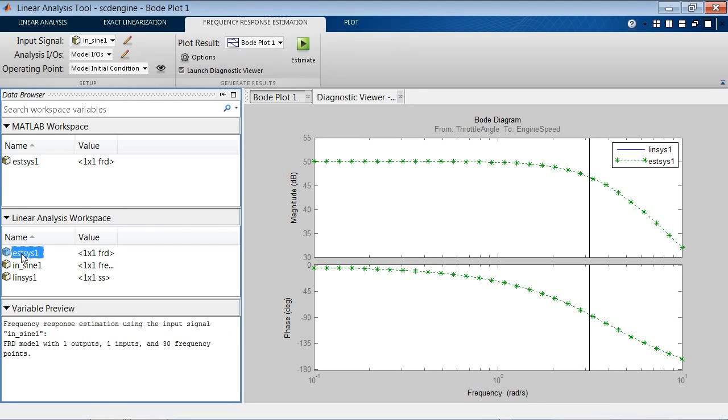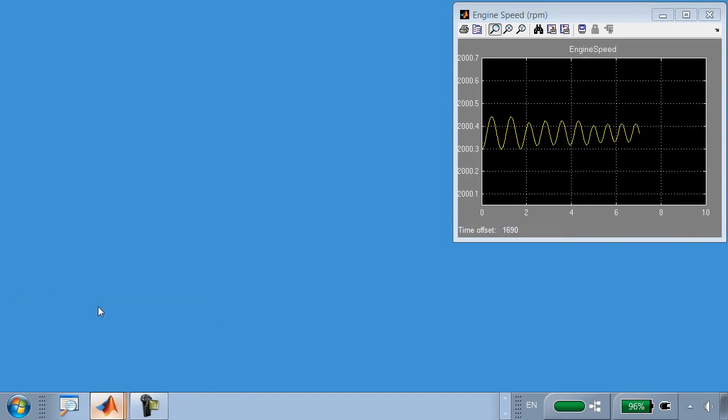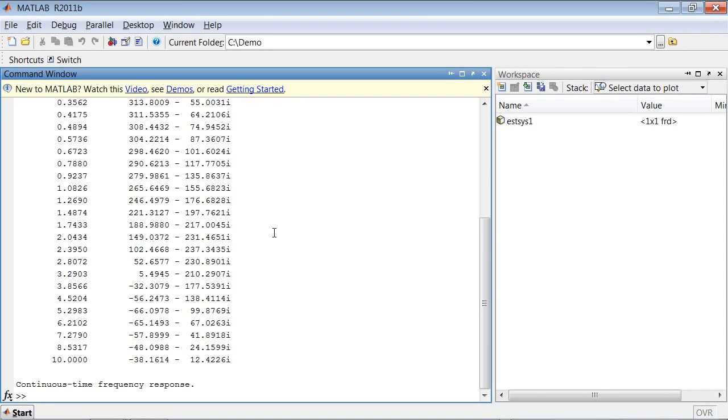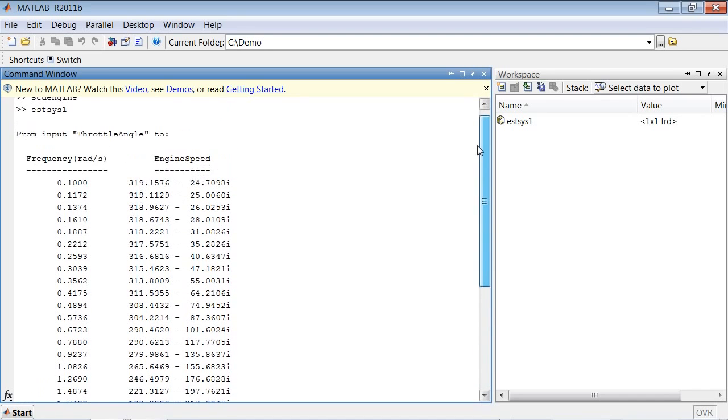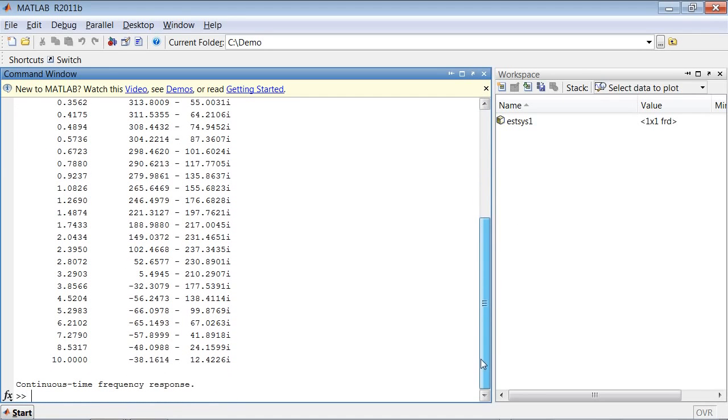And now we can take this variable that we obtained and copy it into the MATLAB workspace. So now if you go into MATLAB, this variable is in the MATLAB workspace. And if you look at it, you'll see that it's an FRD object, frequency response data, with a vector of frequencies and values. And now we can use that object for further analysis and control design using tools such as LTI Viewer and SISO Design Tool. This concludes the demo.